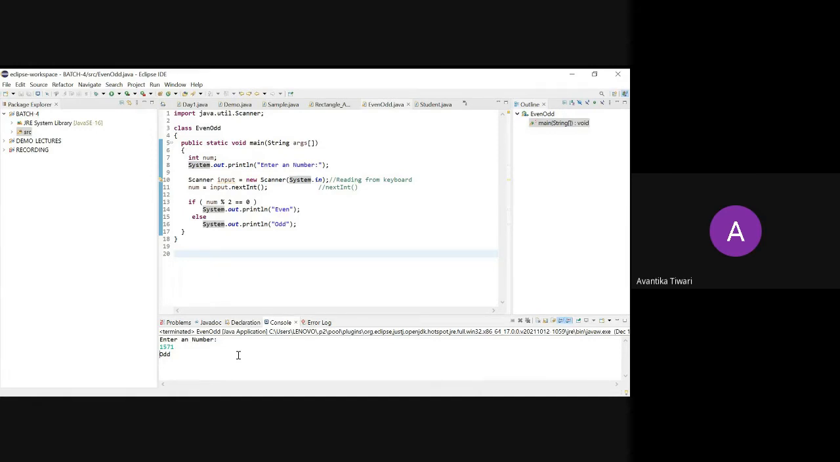Now I told you how to accept input from the user. Now you tell me how to calculate the area of a rectangle. Can you do it now? Yes, ma'am. So you can do it now.